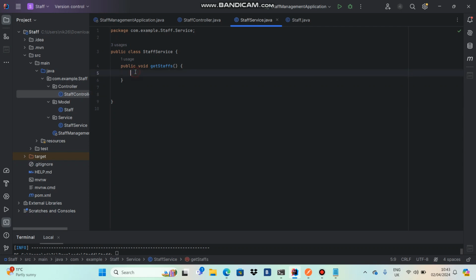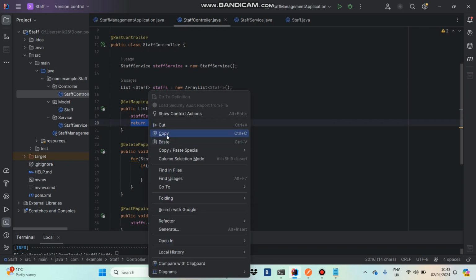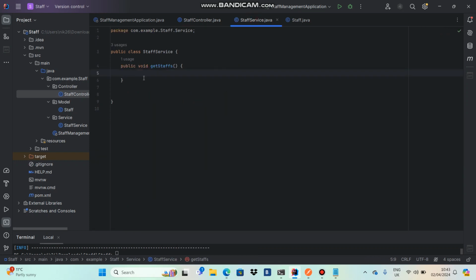Okay, now what I have to do is bring the logic inside this method. So what is the logic? Just returning the staffs list array, right? So I will copy this line and paste it here. Basically I'm bringing the whole logic there, but it says we don't have staffs list.